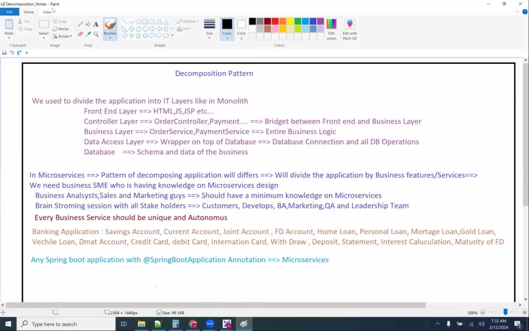Yeah, you see here, guys, we used to divide the application into IT layers in monolith: front-end layer, business layer. In microservices, the pattern of decomposing the application will differ. We'll divide the application by business features or services. We need a business SME who has knowledge of microservices design. Business analysts, sales, marketing guys should have a minimum knowledge of microservices. This is what the running notes say when we talk about domain-driven design. So is that first question clear?